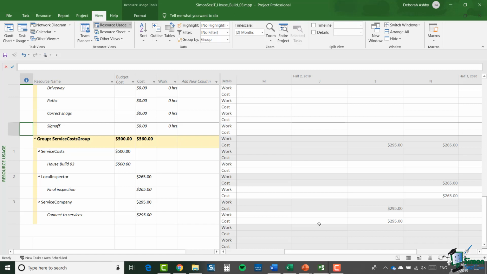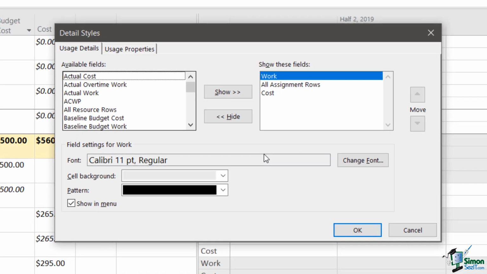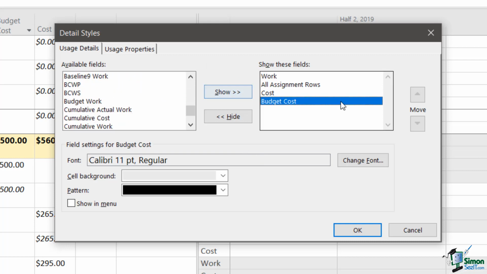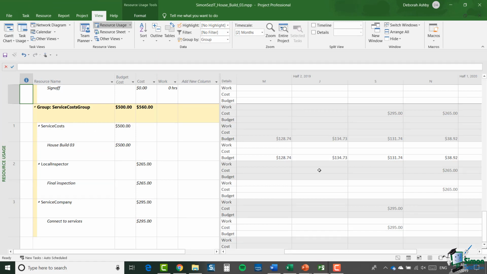You may want to see how the planned cost compares to the budget cost over a period of time. In this case, you only have 2 items in that group, but you may have many. If I right-click again on Details and go into Detail Styles, if I go down the list of available fields, one of them is Budget Costs. So let's click on Show and OK. Now what Project 2019 does is to actually time phase that budget cost for you over the period of the project. And of course it just divides up the budget cost into those convenient slices for you.